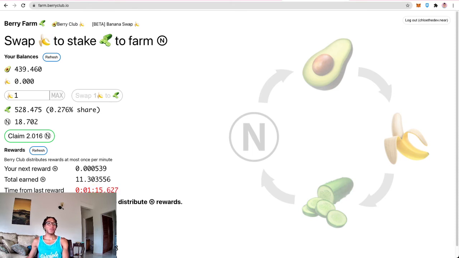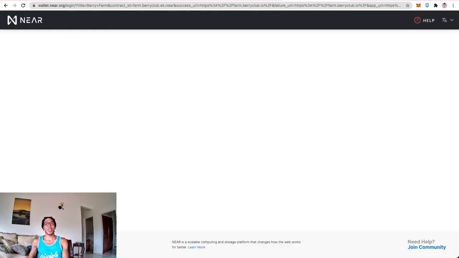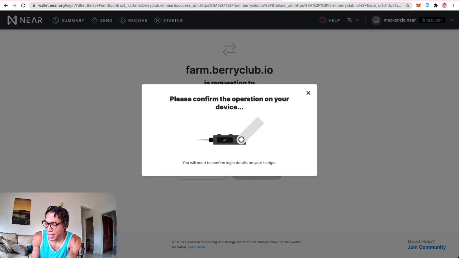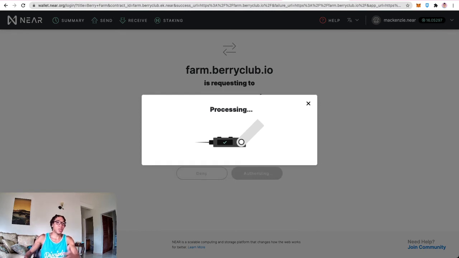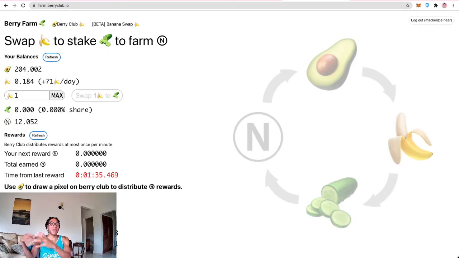But anyways, let's log out of Chloethedev and let's log in with Mackenzie so we can start seeing some Mackenzie stats. Allow, and it's going to make me authorize it on my ledger. So this is why I like using a hardware wallet, because I need to actually fully authorize everything that happens physically at my location, which I definitely enjoy.